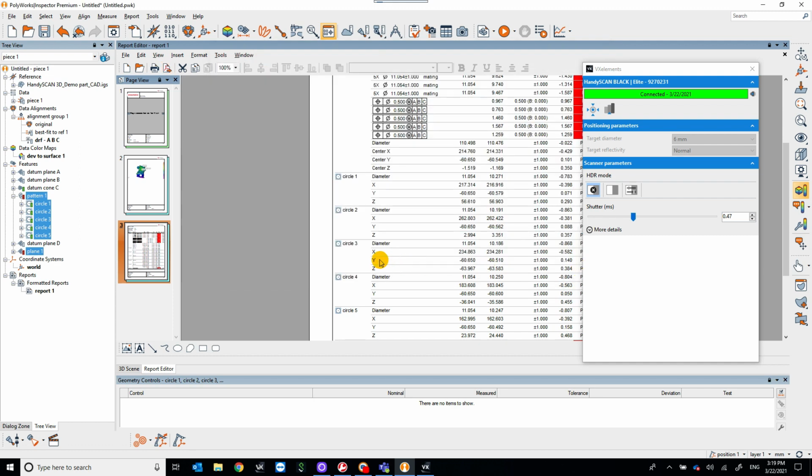And that is the basic workflow of scan to CAD inspection. It's really quite simple. It's very intuitive. It's mostly just selecting the features on the CAD model and then extracting it from the scan data after it's been scanned.